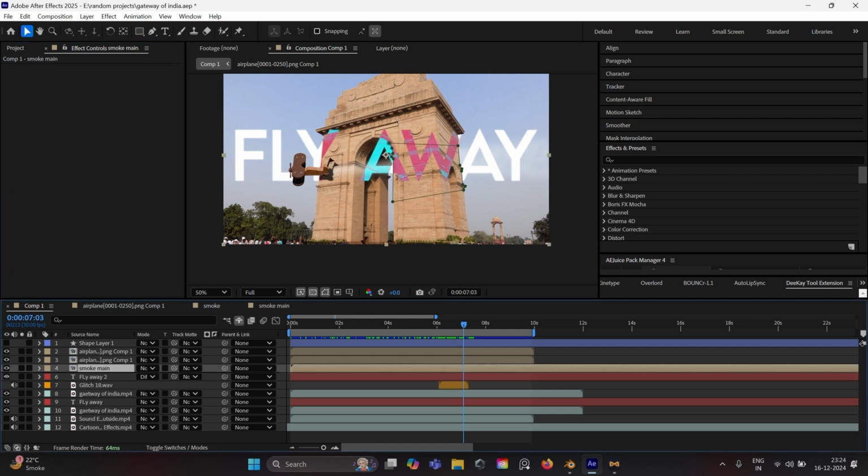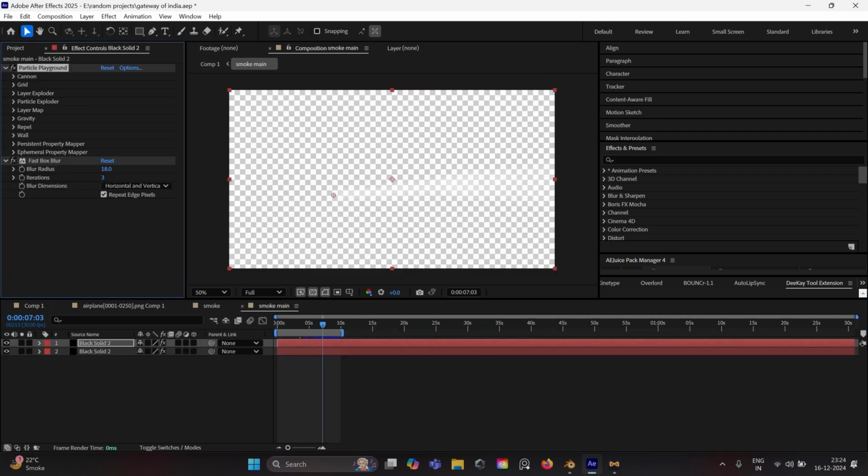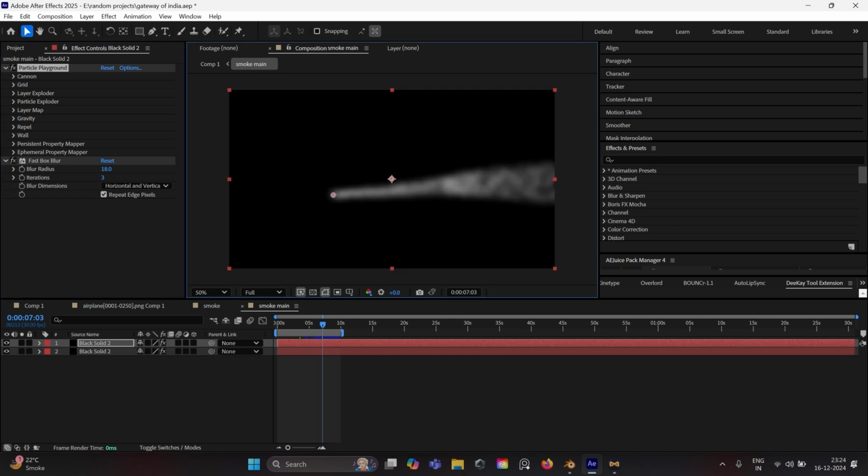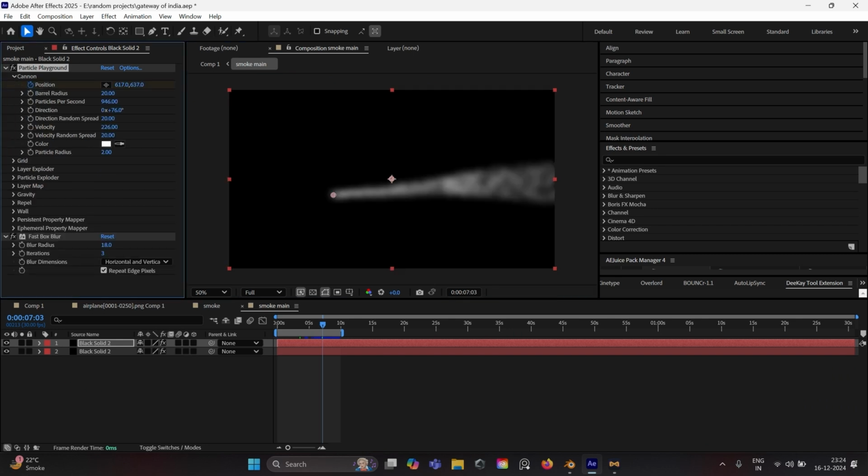So for the smoke, I created a particle world onto it. I animated the position according to the plane that is flying, and then I increased the barrel radius and the particles per second, so that there are a lot of particles. If I reduce this, the particles become very few.